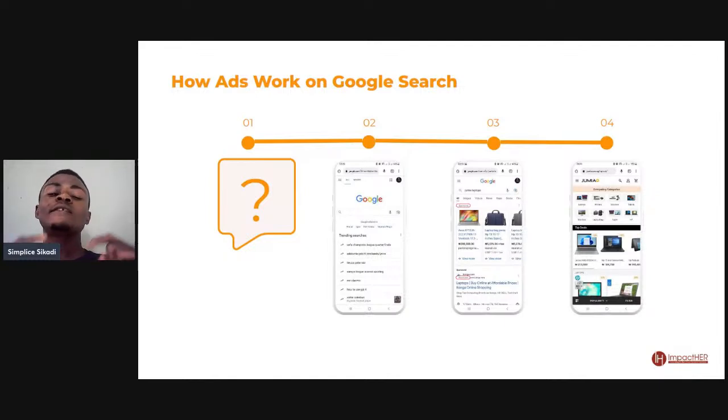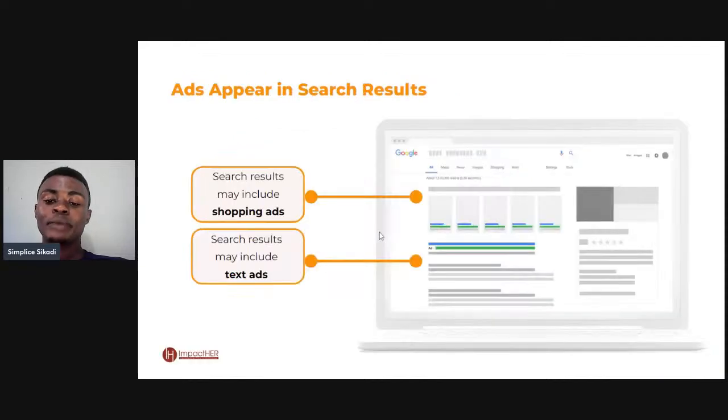So most times, the first kind of ad you're going to see are what we call shopping ads. Then you're going to see text ads. Then you're going to see the organic search listing. Now, in the next slide, it explains even better, right? So you're going to see that the first kind of ad you will see are shopping ads. Then you see text ads, and then under, you now see the organic search listing, right?